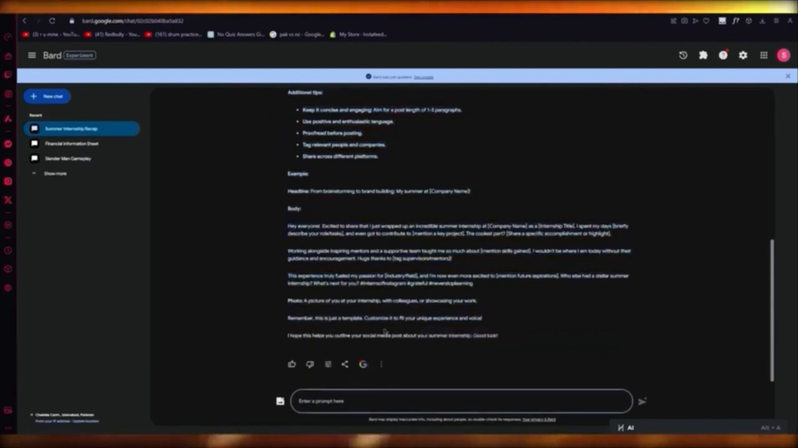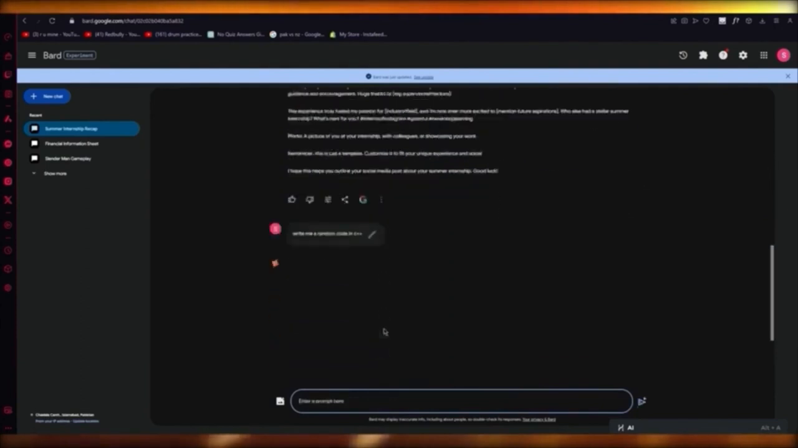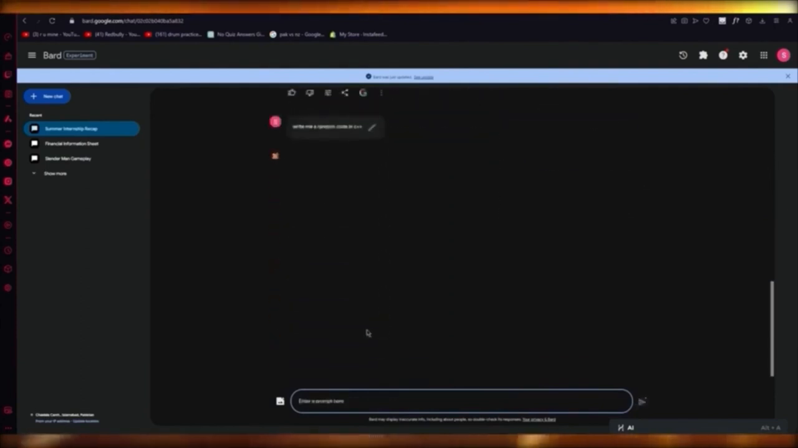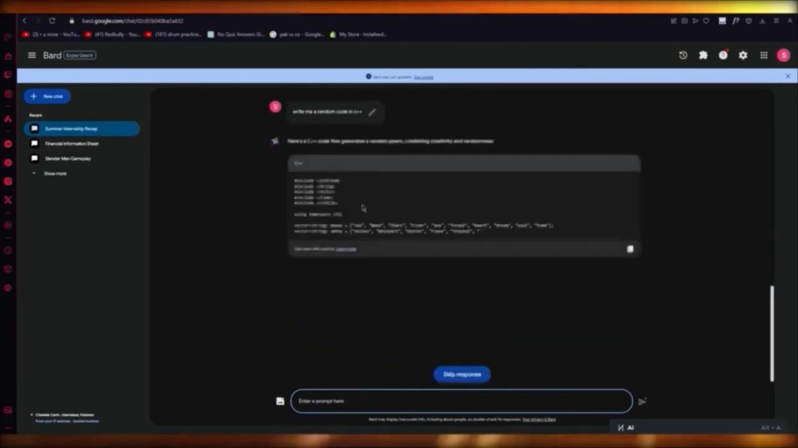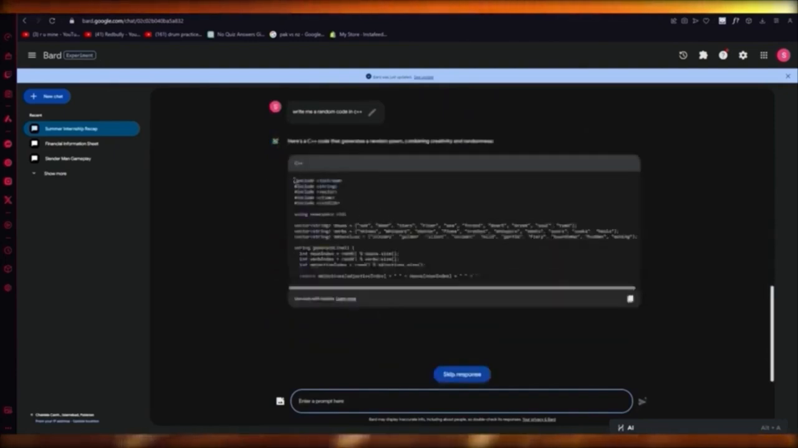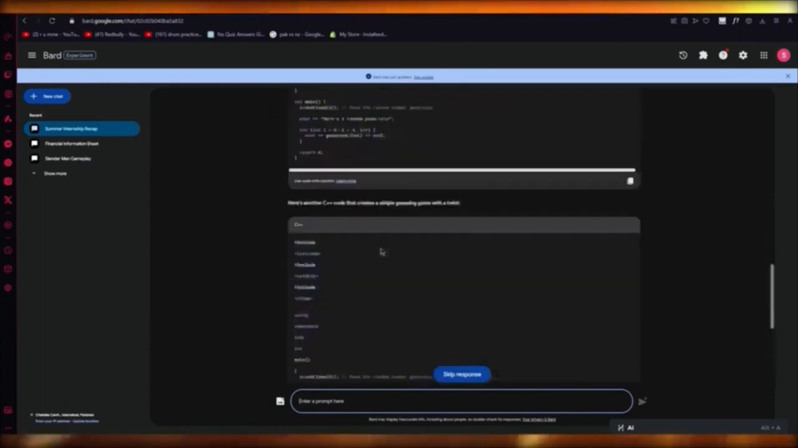You can also ask a coding question. So you can say, write me a random code in C++. Okay, you can ask it to do that. And once you ask it to do that, it's even going to do that for you. So this is basically how you're going to be using Bard. And look at that. It's going to write me an actual code in C++ that I can add into my program, and it's obviously going to work pretty incredibly.